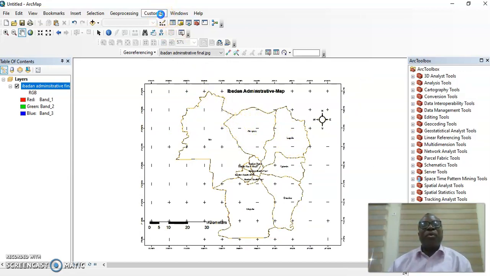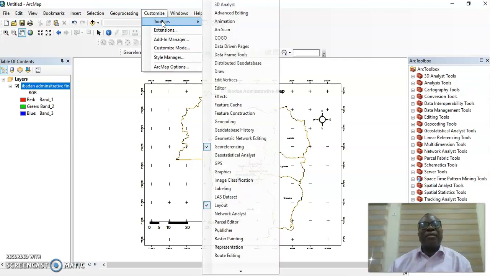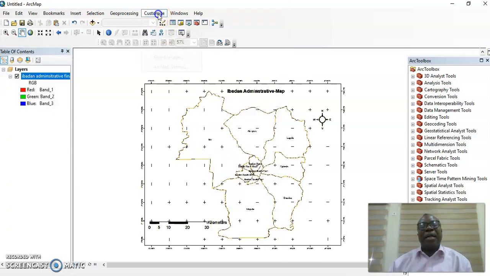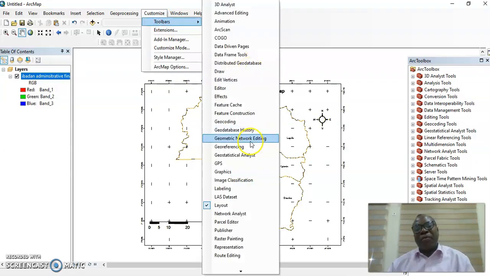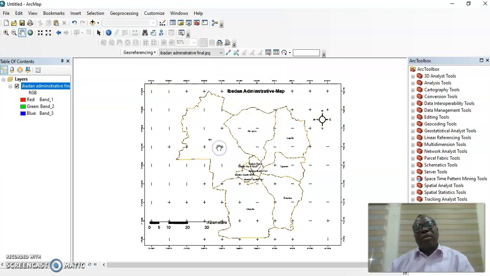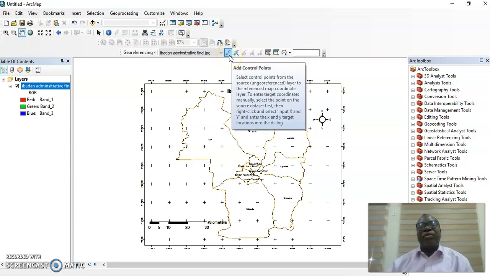If you are just installing your ArcGIS, you may need to go to the Customize toolbar and activate the georeferencing tool, which is this. If it's activated, then there will be a tick sign here, and it's a toggle. You can toggle it on and off. Now you can activate the georeferencing tool, and when you activate it, it gives you this bar. And this is the bar you can use to georeference.